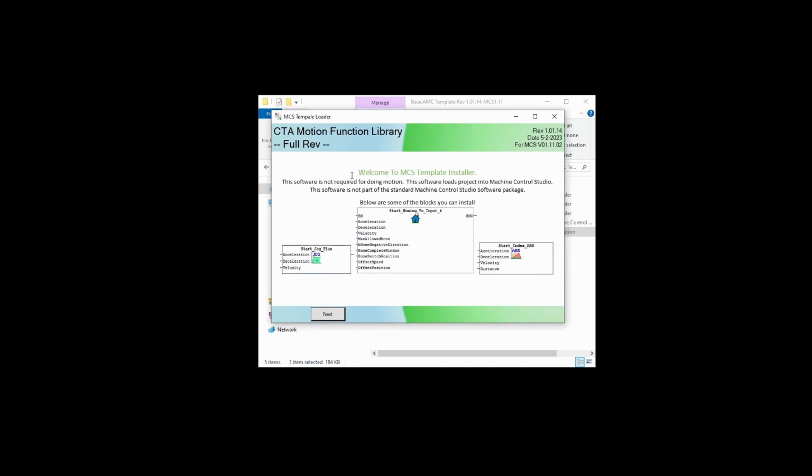You notice that it now is saying welcome to MCS Template Installer. There's a couple things I want to point out before we hit the next button here. The first thing to note is that this is for version 1.11. My Machine Control Studio that I have on my computer at this time is 1.12. That means that this template system was written for an older version of Machine Control Studio. The question you'll probably have is, is this going to be a problem? The answer is no, it's not. As long as your Machine Control Studio is 1.11 or newer, this will work just fine. But there is one hiccup.